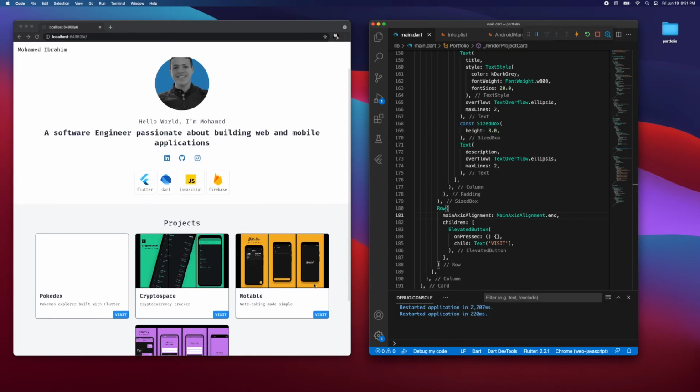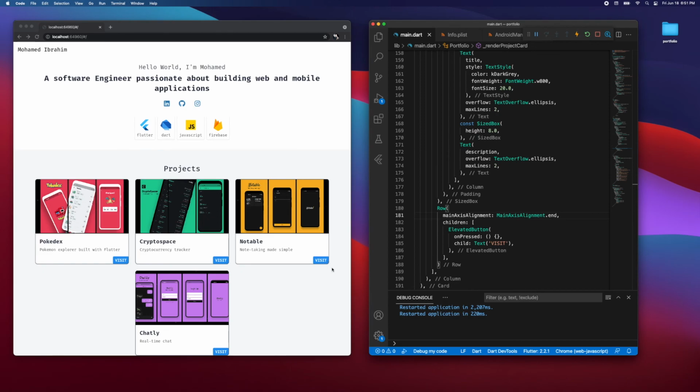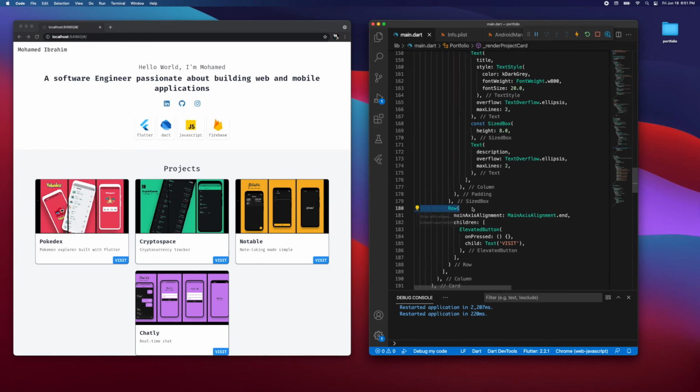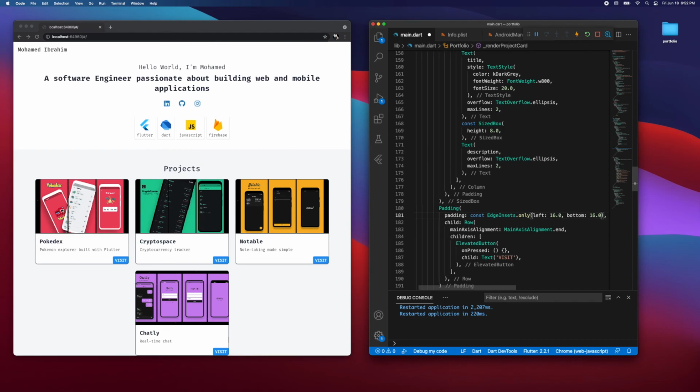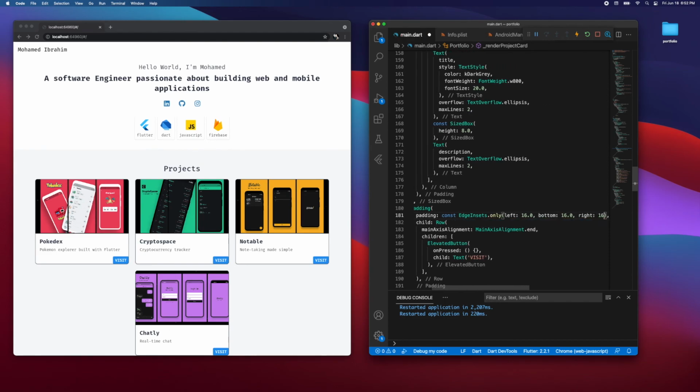And then let's also give some padding. So we want some padding on the right hand side, bottom and left, but the top we don't have to because there's already some spacing. So we're going to wrap this in a Padding widget. So we're going to do this, wrap with padding, and then let's say only. So left 16, bottom is 16 as well, and right is 16.